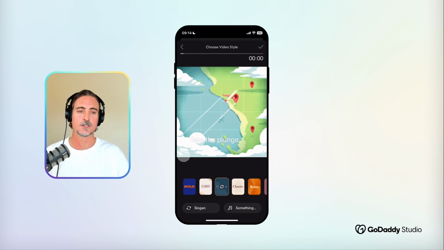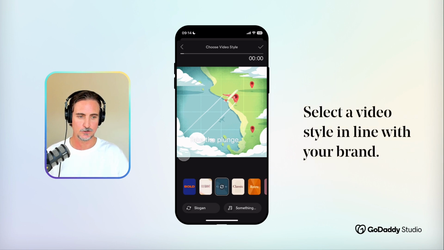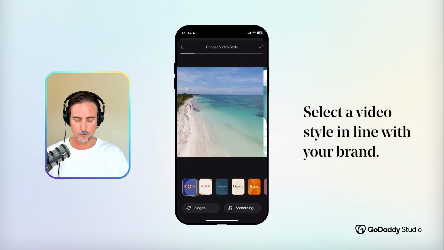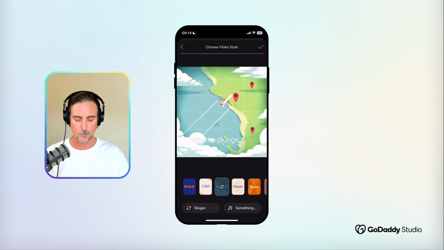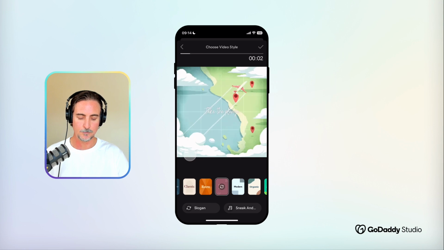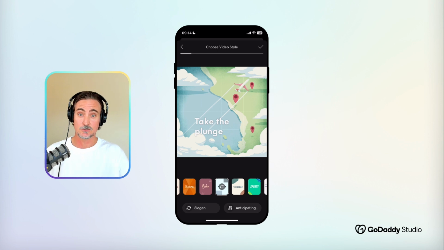Now, it's important to note that all of these elements, the font, the color, the music, they're all served up to you depending on the video style that you choose. And these are in line with existing GoDaddy Studio styles. So you can see underneath here we have options for bold, elegant, corporate, classic, retro, boho, and so on. So this will be a personal choice in line with your brand style or the style of your video. Today I think I'll go for a modern video style, but I'd like to change the suggested music track.